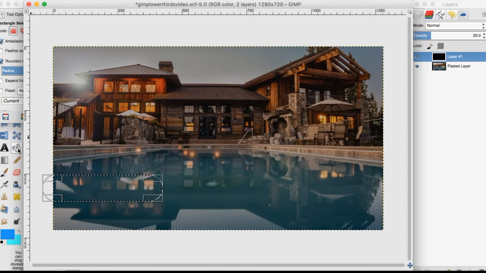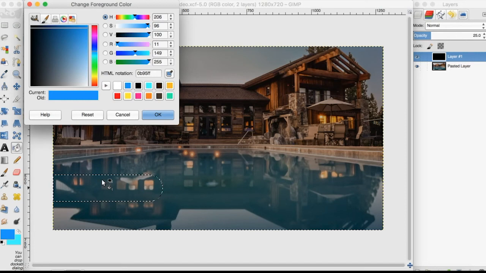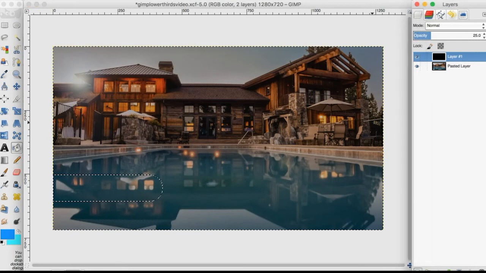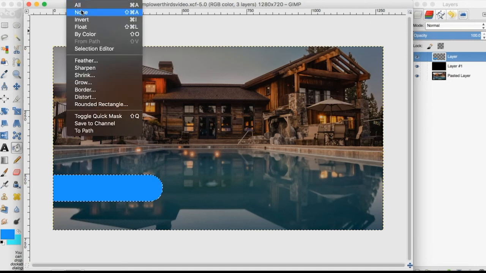And then I'm going to take my bucket tool and select a color that I want for this main rectangle. So I'm going to click and choose this blue. And then I'm going to create a new layer so I can fill that blue color onto the new layer. And I'm going to go up to select none.